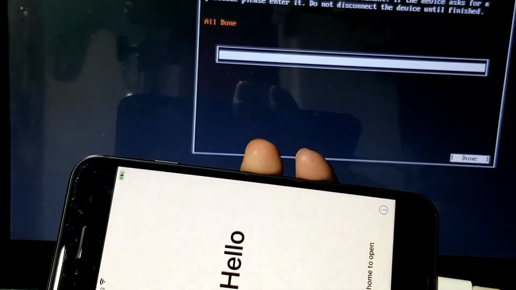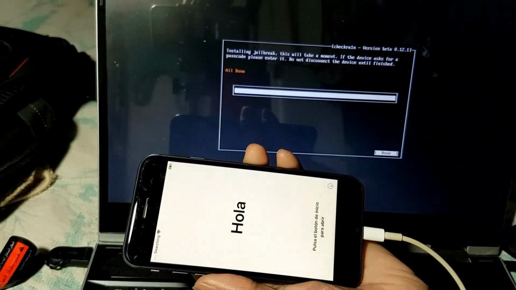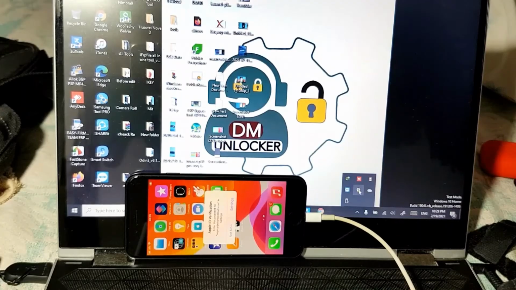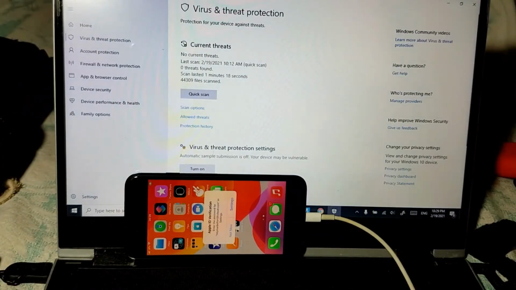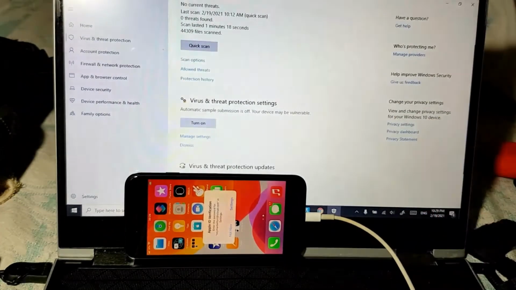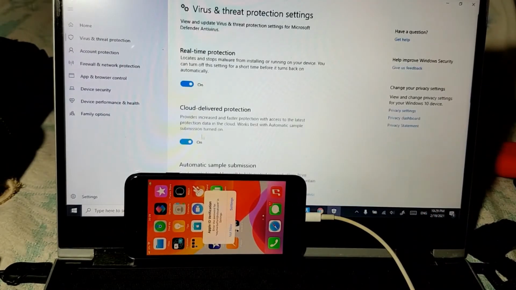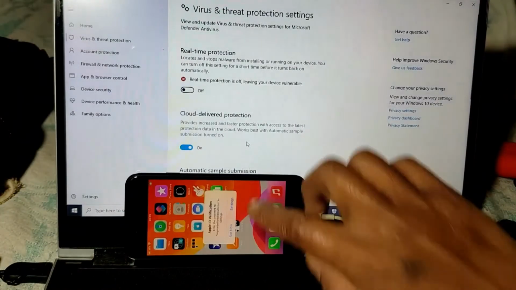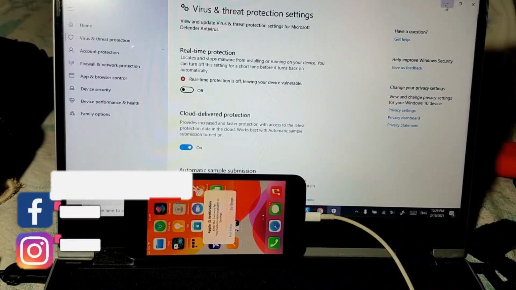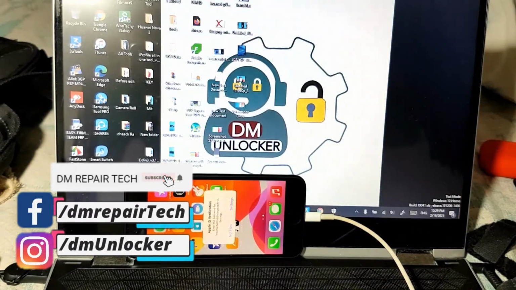I have already jailbroken this device, iOS 14.4. Okay, after turning on the computer, turn off Windows Defender or antivirus, because this tool will not open if Windows Defender is on.